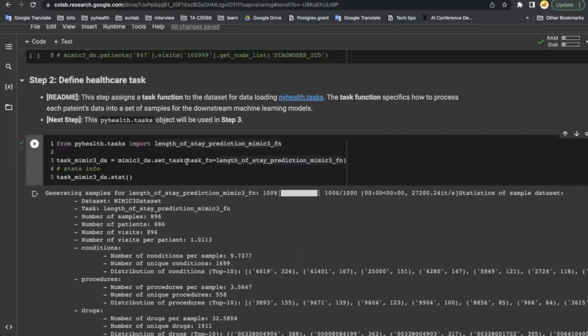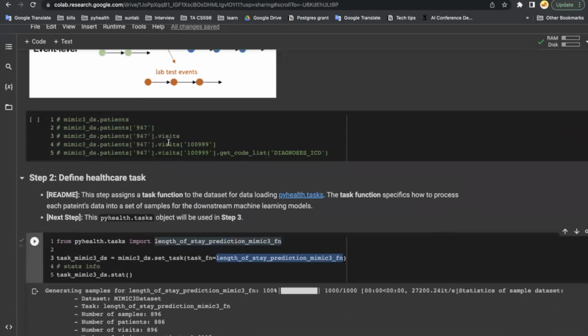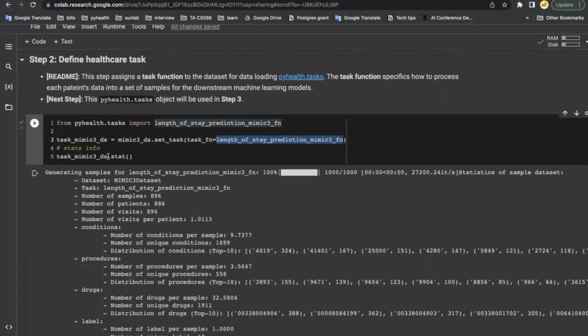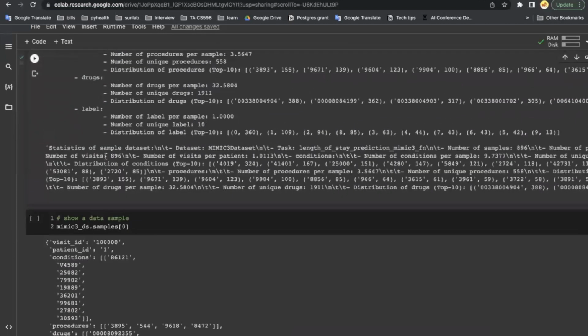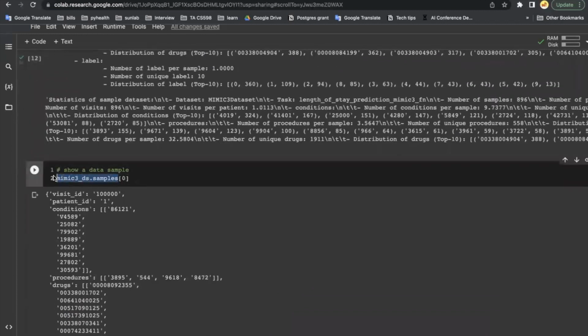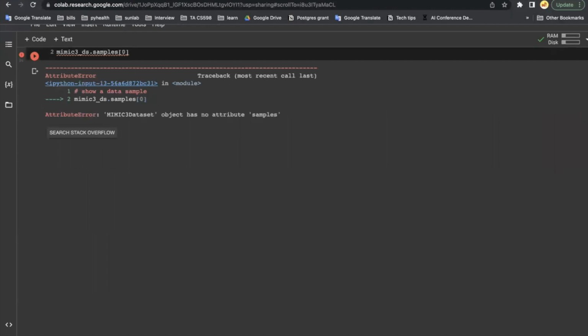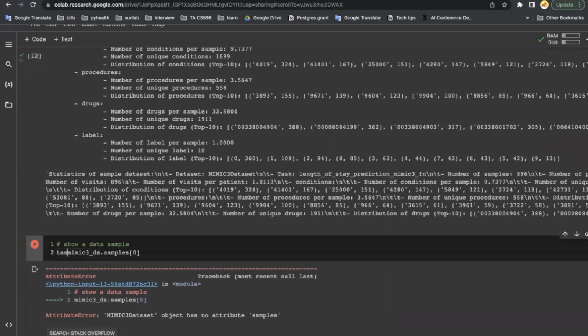Yeah, so what this function is doing is that this function will define that healthcare task and then process the dataset we just got in step 1 and make it a task dataset. So in this task dataset, the only information we have is dot samples. That's the samples we are ready to use for machine learning models. I'll just show you the first sample from our process, okay? So this is a task.